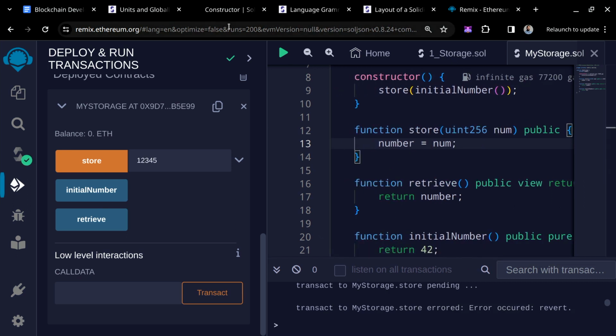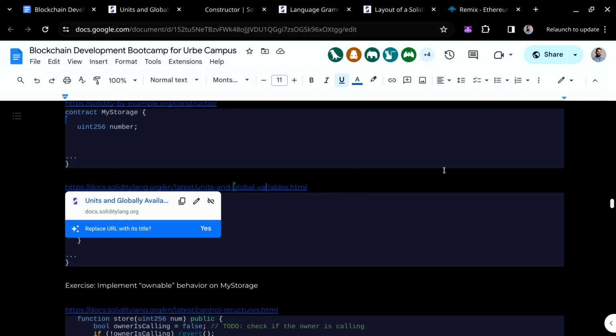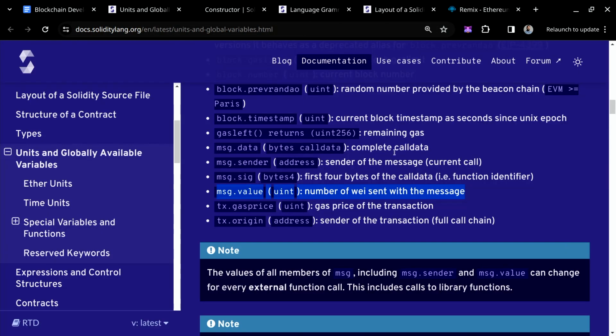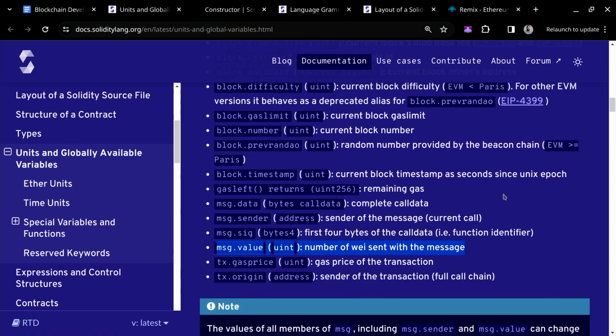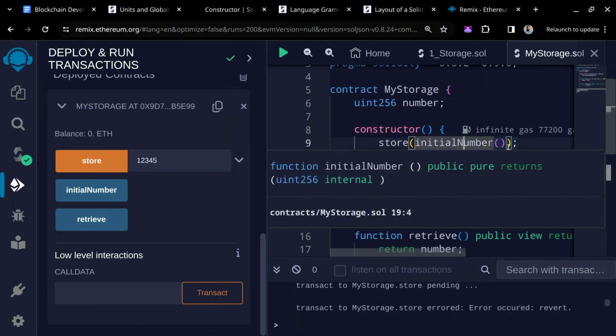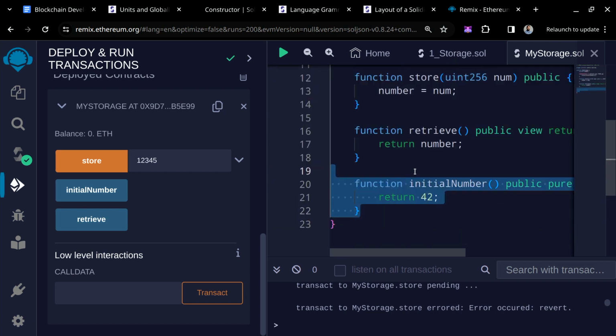Good. So last mile before the break, I'm going to show you these public units and variables, because sometimes you need data that is in the blockchain. For example, I want my initial number to be the block number. When I'm deploying that smart contract, I want to store, instead of initial number, I want to deploy the block number, okay, with the initial value as block number.